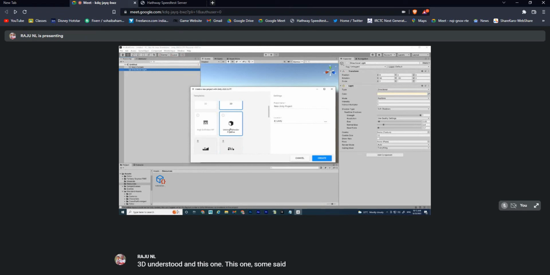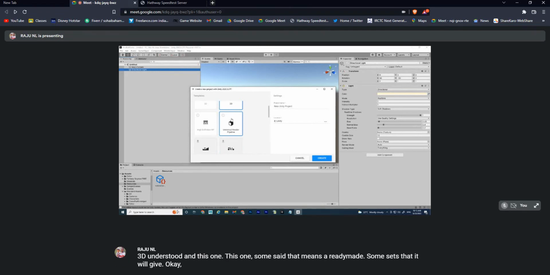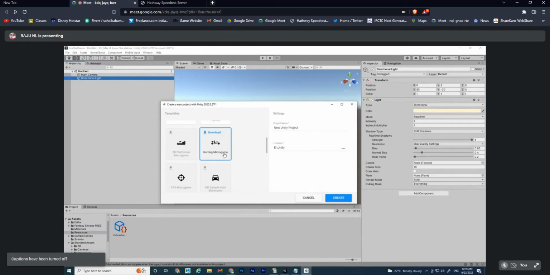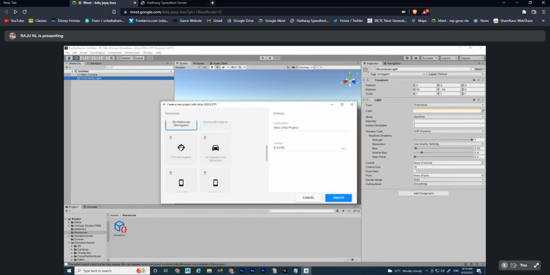Some ready-made sets will be given: one room, two side walls, a table, everything by default. Karting microgame, Hill Climber type of game, 2D platformer microgames, very small games. HD sampler, auto showroom. It's a preset. Then mobile 3D, mobile 2D, AR and VR projects, augmented reality, virtual reality. Third person setup, Lego microgame, and first person setup. See, all the presets are here.